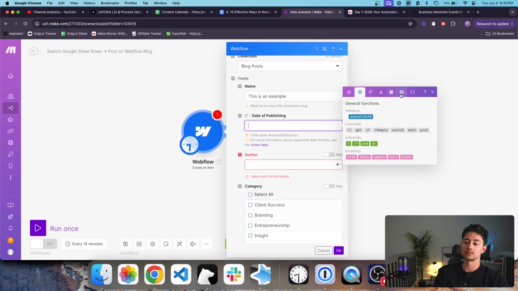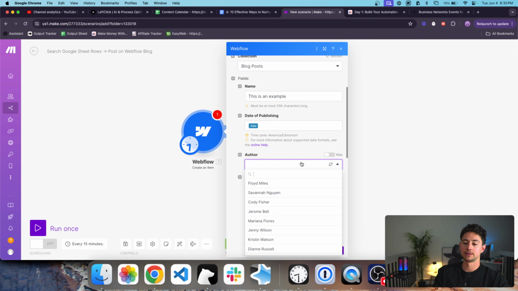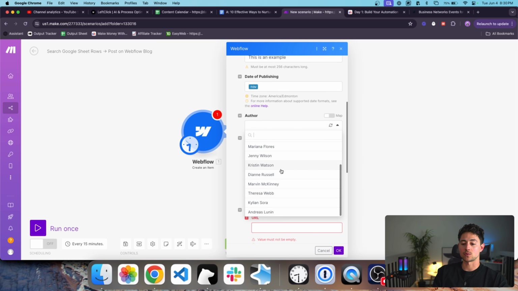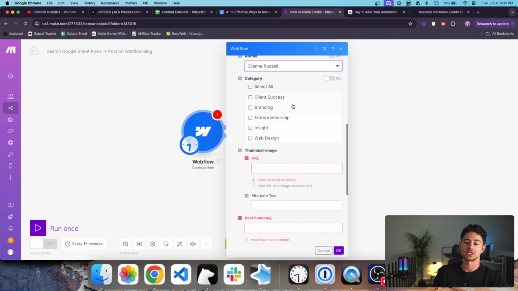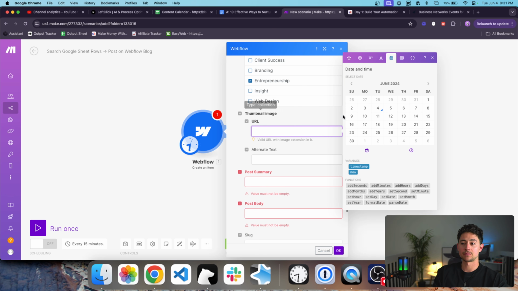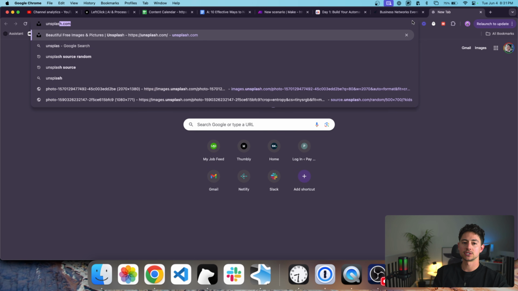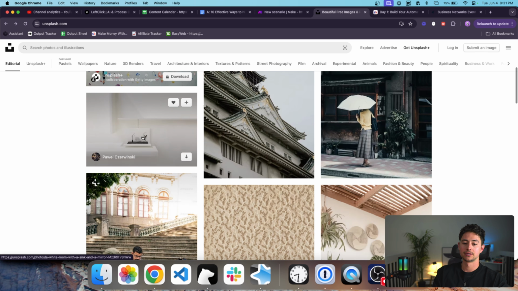The date of publishing, I'm just going to choose now. So I'm going to go over to my calendar and then go to variables, click now. For author, I'm just going to pick a random person here. It's pulling the author from the list of team members, which makes perfect sense. So this is a template where there was a team member called Diane Russell, and that's what I'm selecting. Category, I'm just going to hard code this as entrepreneurship for now. Thumbnail image, I'm just going to go to Unsplash because we're going to be using Unsplash to do my cute little hack, as I mentioned.